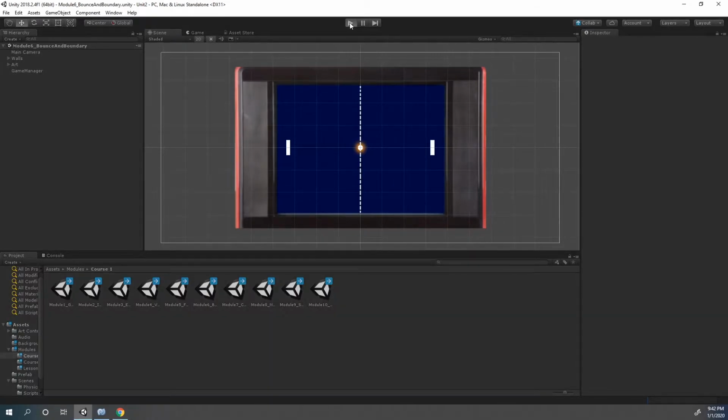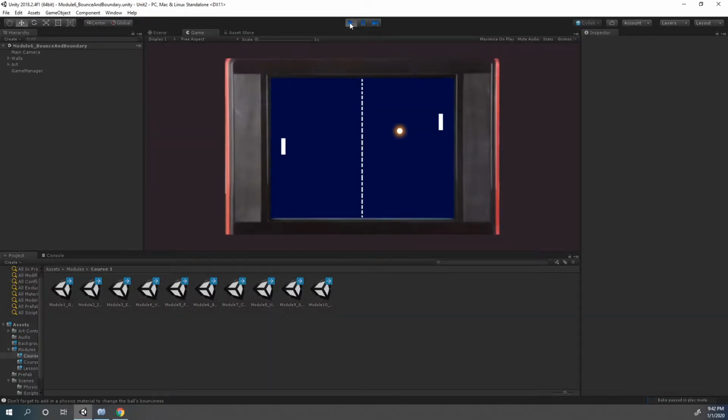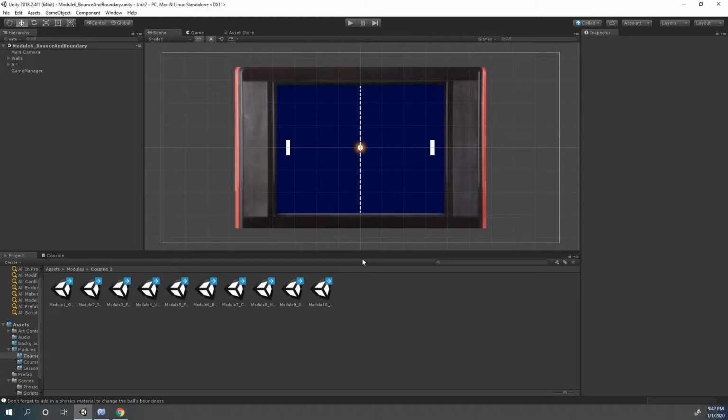When I play the game right now, the ball certainly moves to the right, but when it hits my player, it kind of stops. It doesn't bounce. So we need to add something called a physics material so that the ball can actually bounce when it hits the player. And you can get a more interactive game of Pong, much like what you see right here.